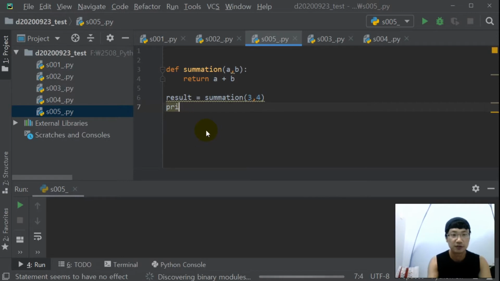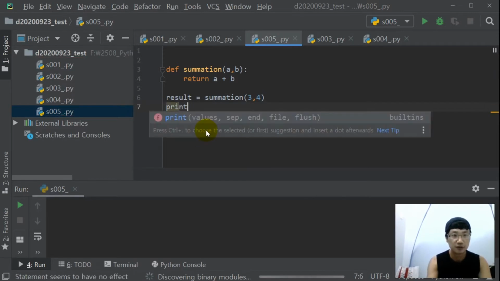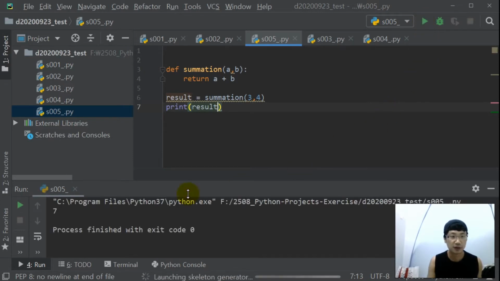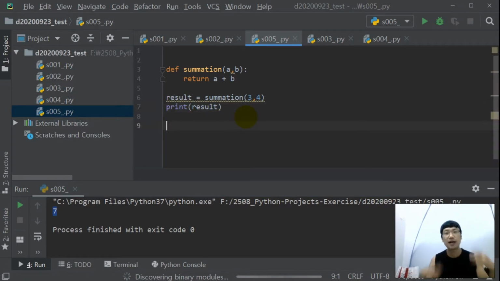Print result. Run. Yes, the number is 7. Okay. And the second way is like this. It is the lambda way.